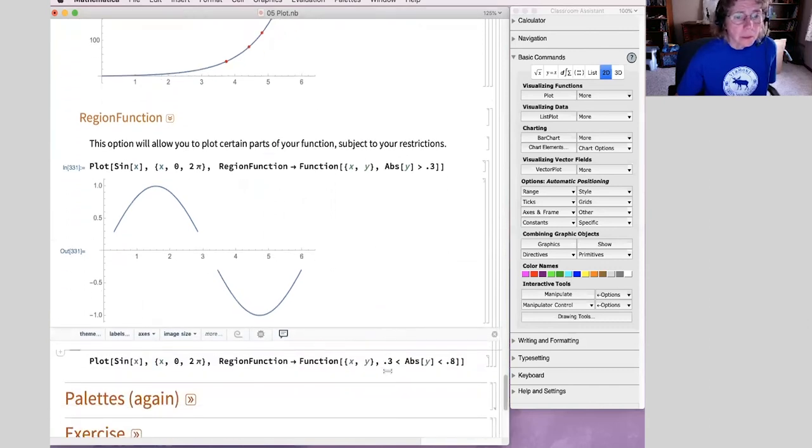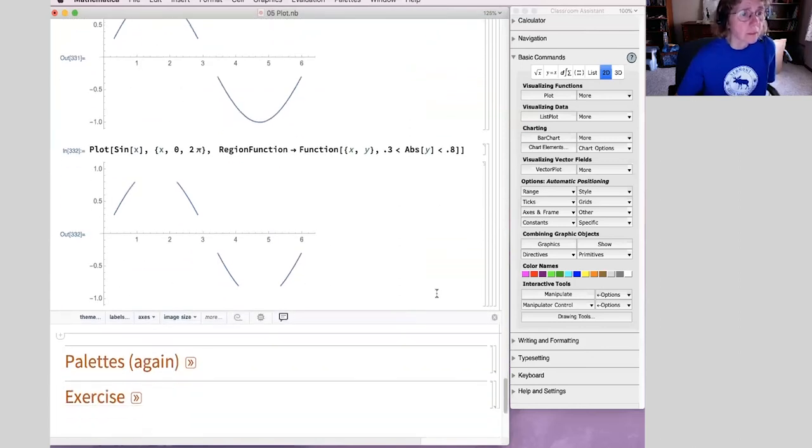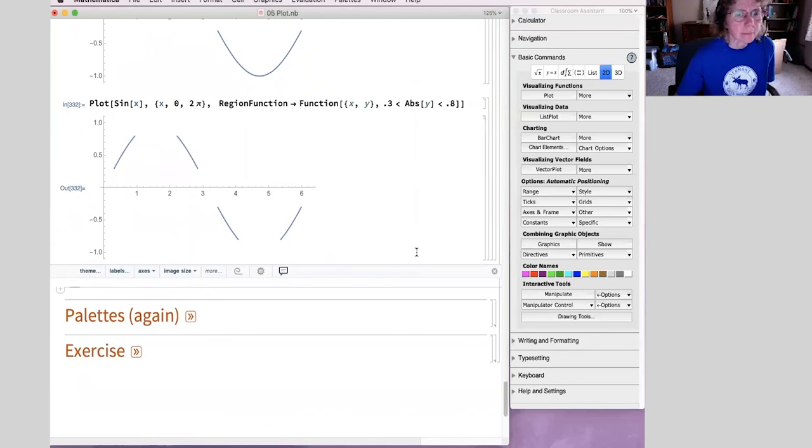And I can also do that and add a more complicated function in here. I can add all sorts of functions in here. Right now, just using fairly simple ones, I'm only graphing this when absolute value of y is between 0.3 and 0.8. So I can use inequalities, complex inequalities, whatever I would like. But it makes some graphs very interesting.